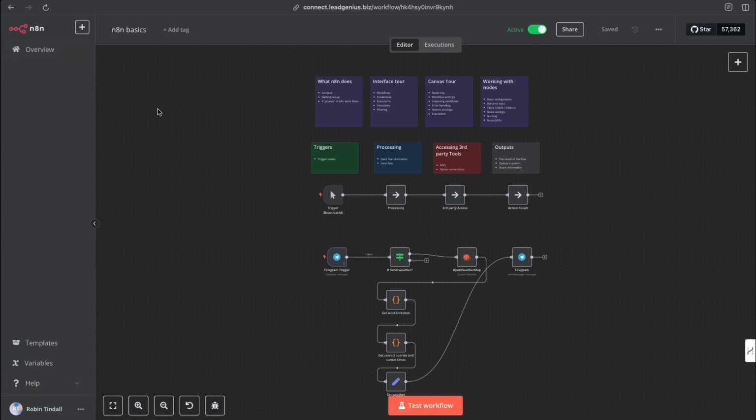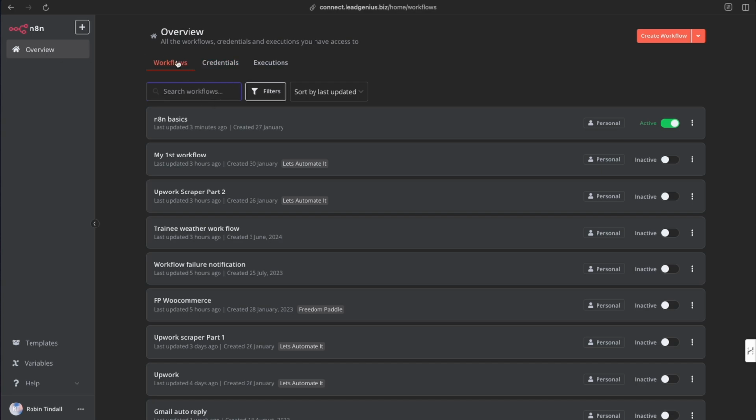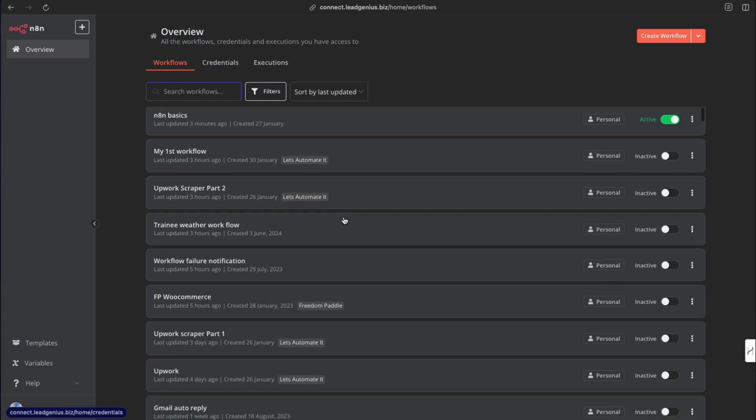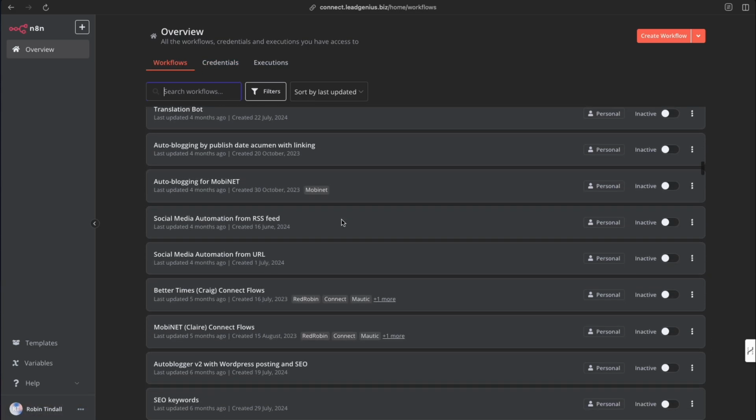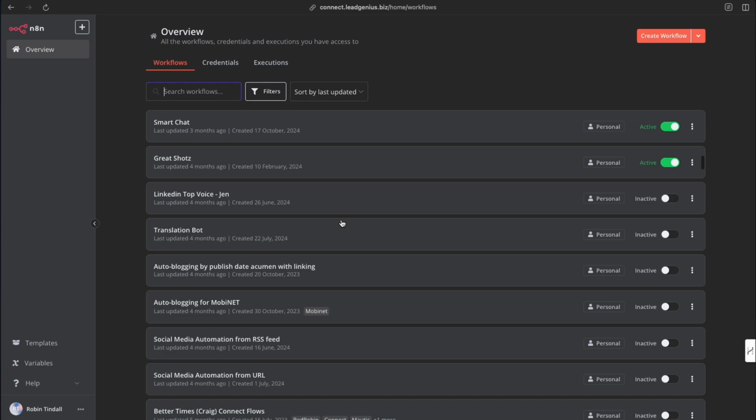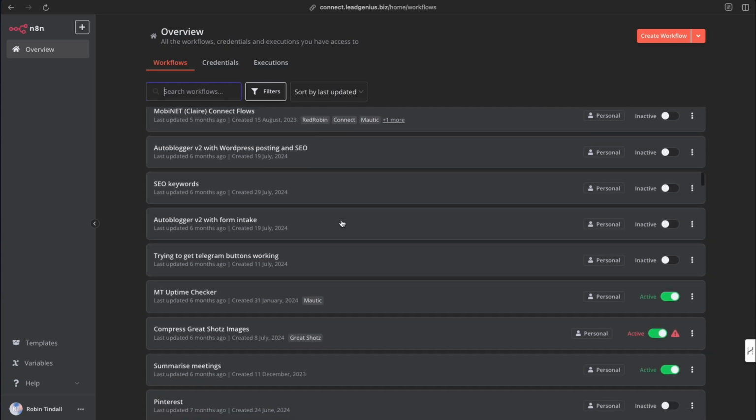Okay. Then what else have we got on this canvas here? I'm going to click onto here and we're going to go into workflow overview. This is the screen you will arrive on after you have logged in. And here is a list of all my workflows. If you're running your very first n8n, you may have no workflows showing here. But we have a list of workflows here.